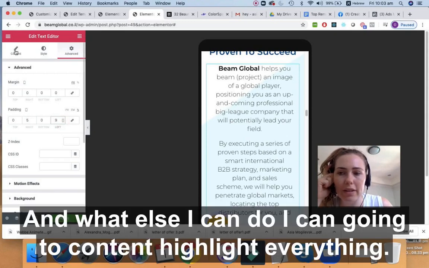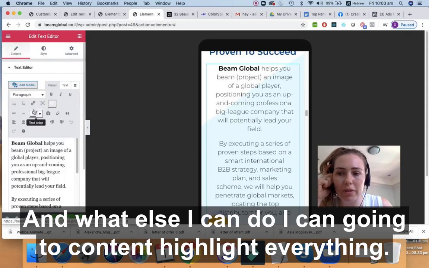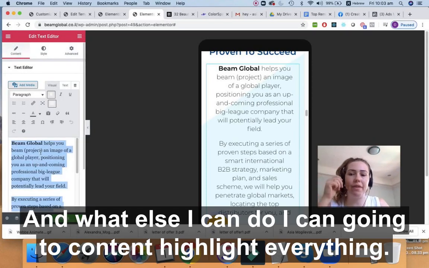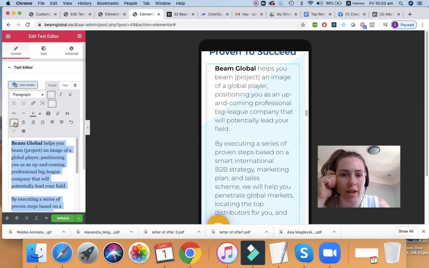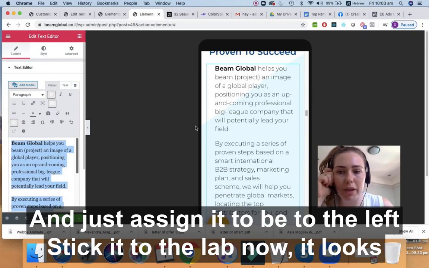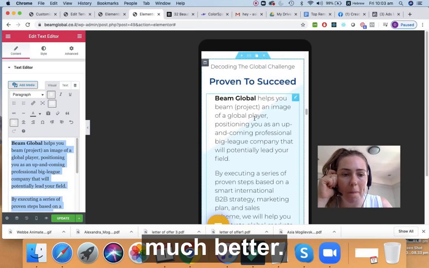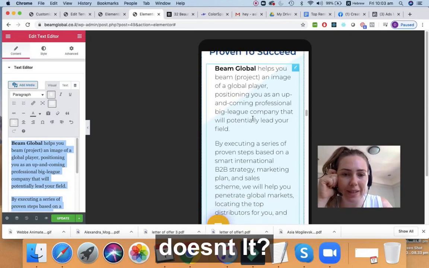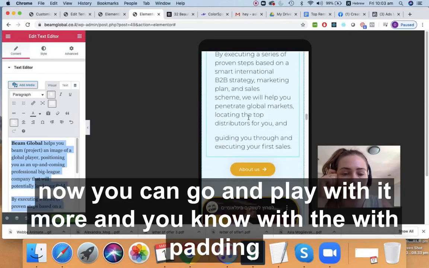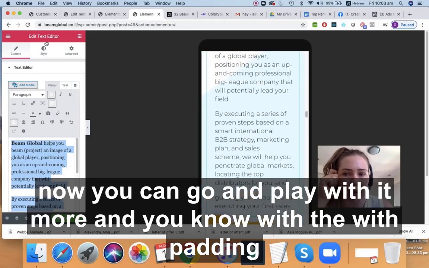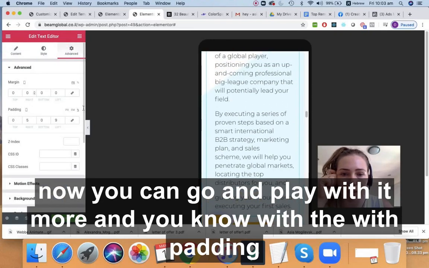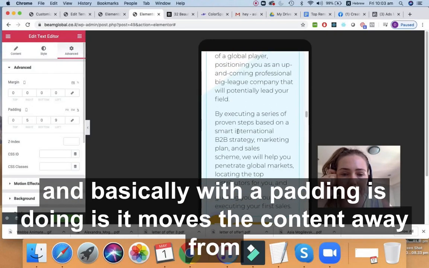and what else I can do, I can go into content, highlight everything, and just assign it to be to the left, stick it to the left. Now it looks much better, doesn't it? Now you can go and play with it more and, you know, with padding.